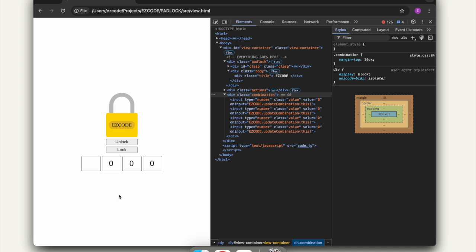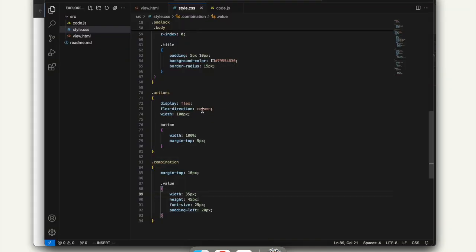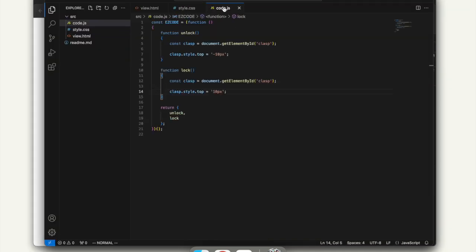So let's limit what the input can accept. Now, we already added the onInput method to our HTML with an update combination function we have not created yet. Let's create it now. So in VS Code, in the code.js file, let's go ahead and make a new function. So we'll just go below our lock function, make a space, keep it clean. We'll give it a function of update combination. See if that's right. It is right.